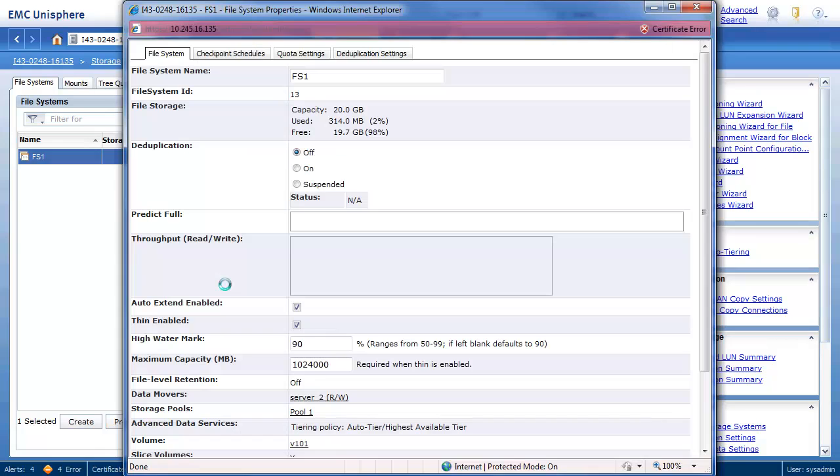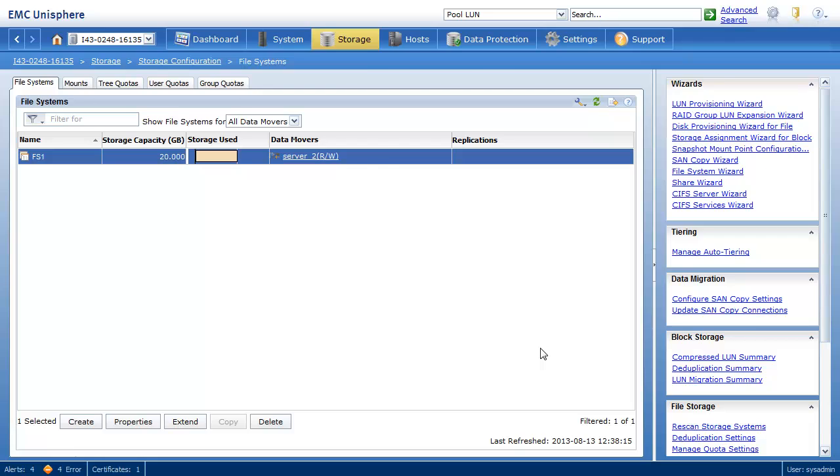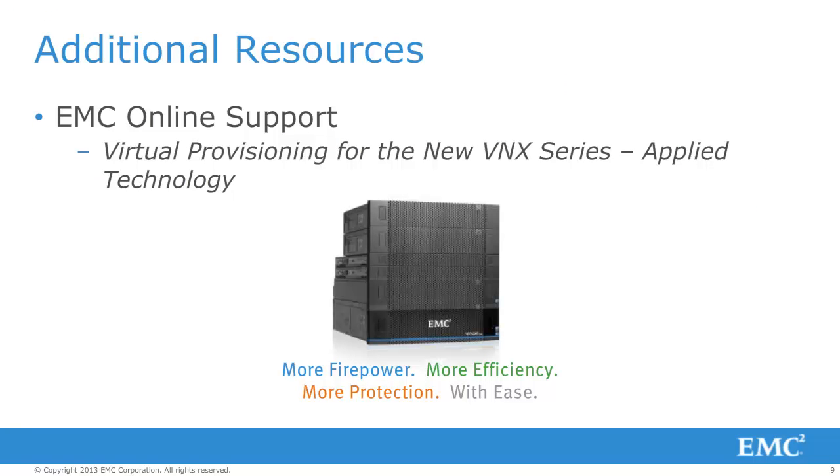Here we can see the current allocated capacity and can change the high water mark and maximum capacity values whenever necessary. For additional resources on VNX virtual provisioning, please see the paper titled Virtual Provisioning for the New VNX Series Applied Technology on EMC Online Support.